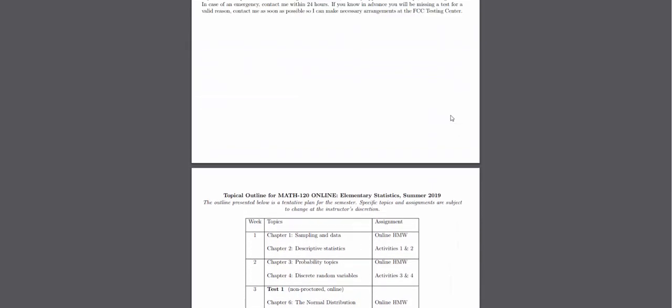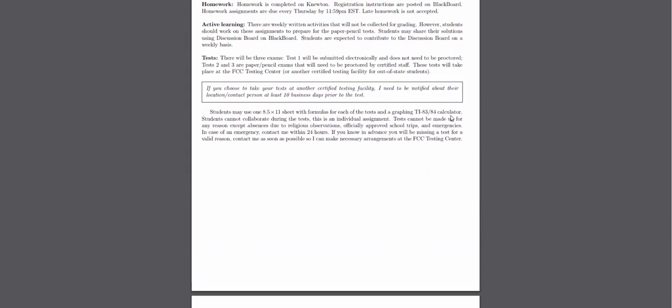Now, let's say you're out of state. If you're out of state, then look into other certified facilities. This could be another college, university, or any certified testing center, and let me know about them 10 days prior to the test. Okay, so that's the main housekeeping things that I wanted to get out of the way.